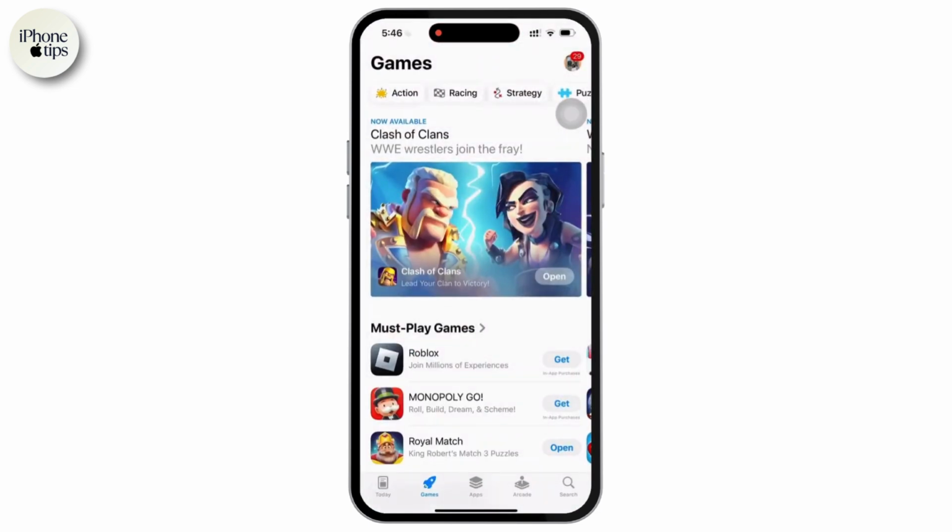And once you're signed in, you can download apps and make in-app purchases, and everything will be linked to your Apple ID. And that's it. That's how you can connect Apple ID to App Store.